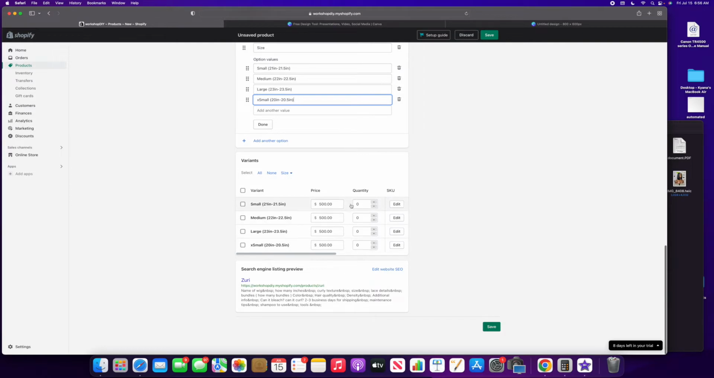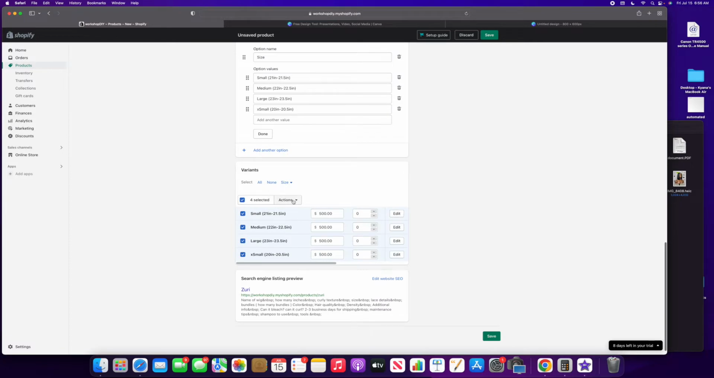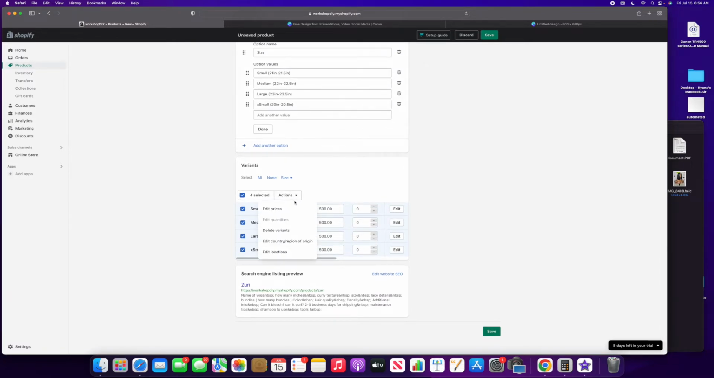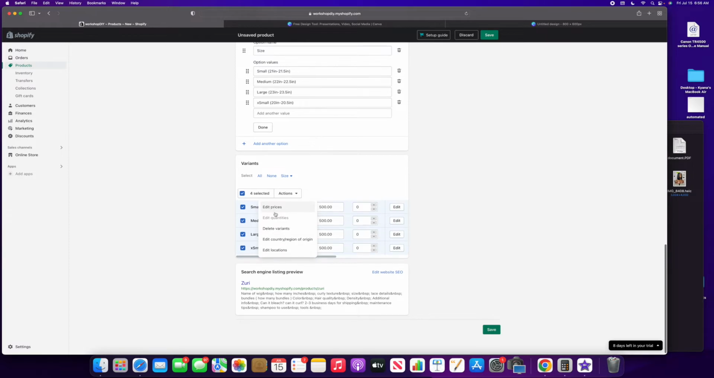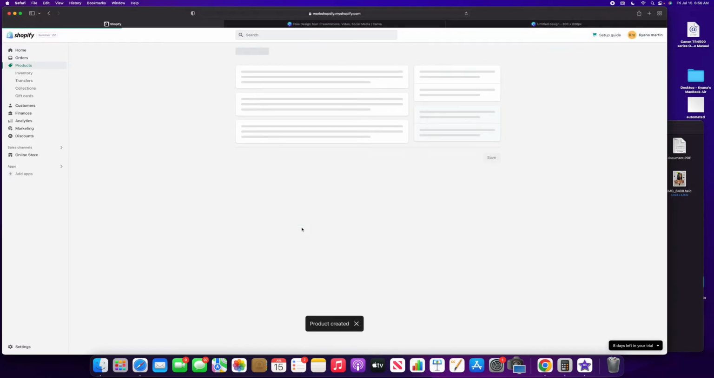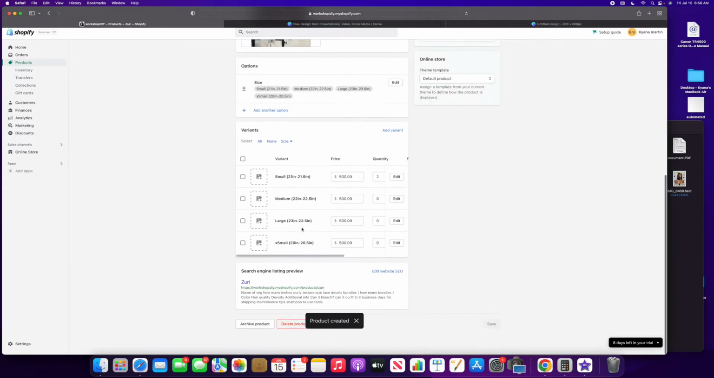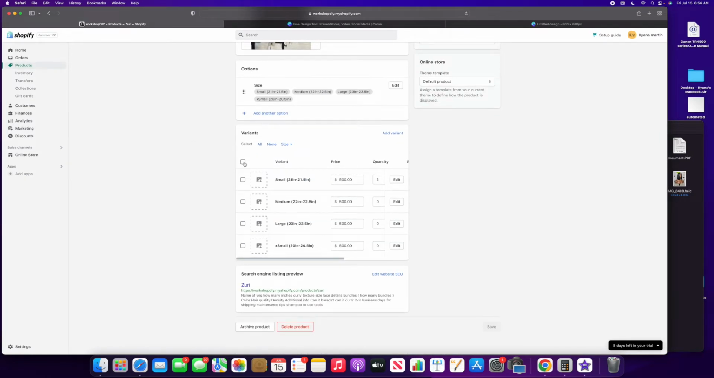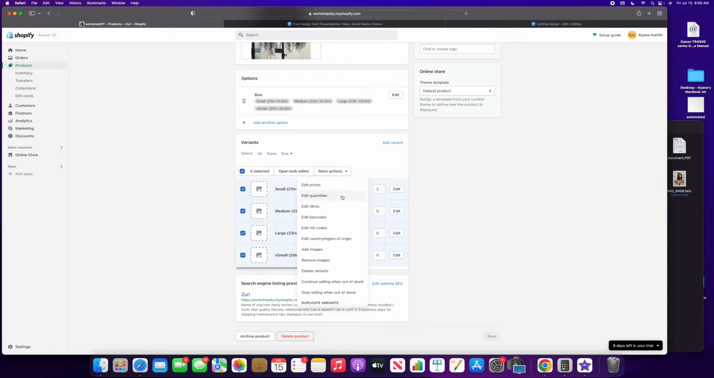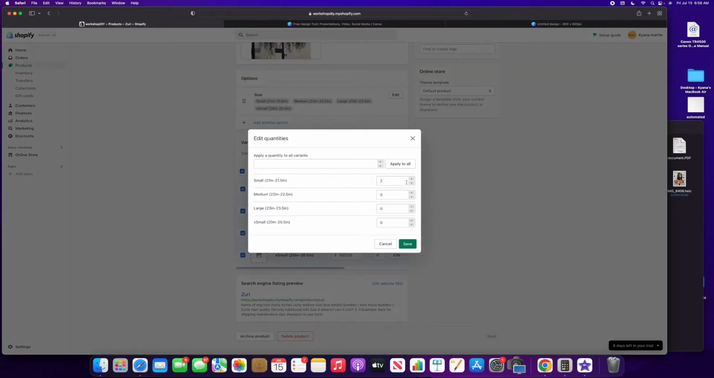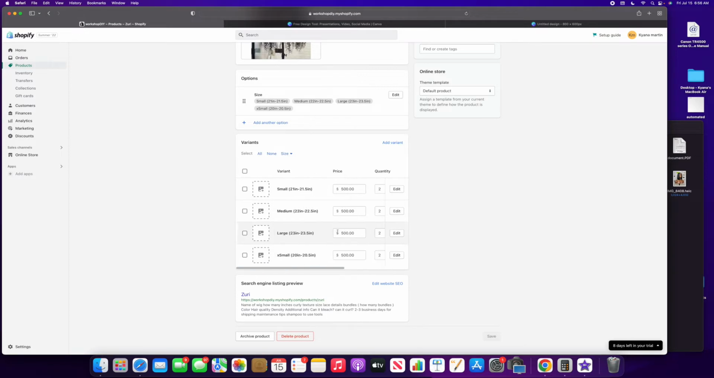Instead of going in clicking every last one of them at one time, just go to variant, select them all, drop down to the actions, and then we can do edit prices, edit quantities, all of that stuff. So what we're going to do is just save it real quick. Product created. Boom. All right. So now what we're going to do is go back to that variant, select it, open, and do edit quantities. I'm going to put 2, and we're going to apply it to all. And now you have 2 quantities for all of these wigs.